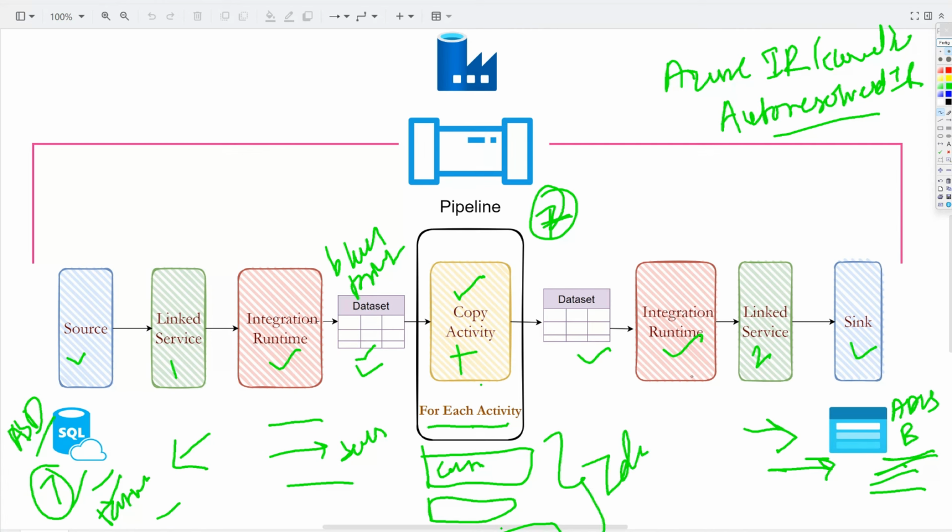So this is how our ADF workflow looks. Now let's try to implement this ADF workflow. For that, we are going to create 2 linked services, and for these 2 linked services, we will have 2 datasets.